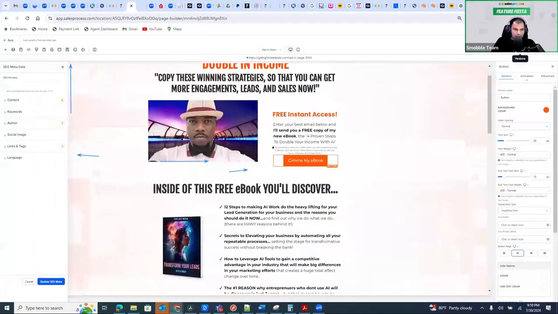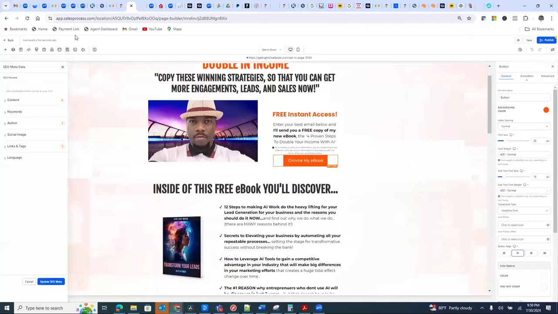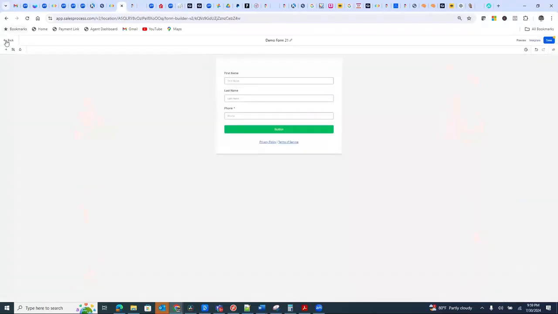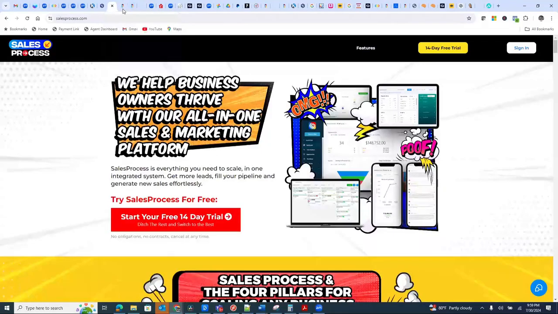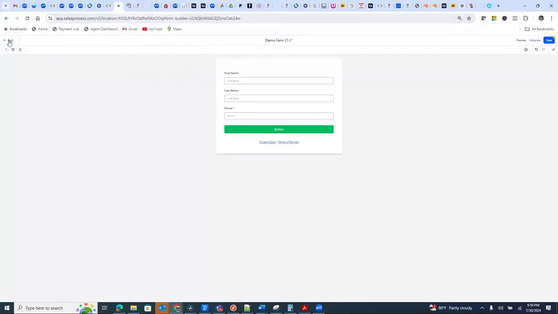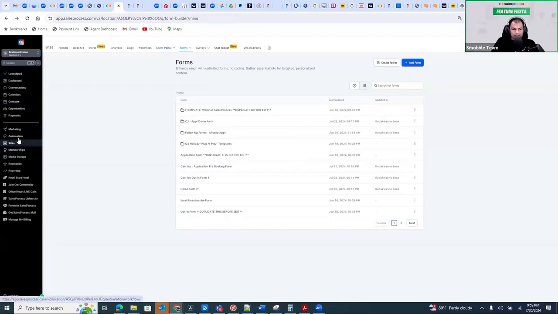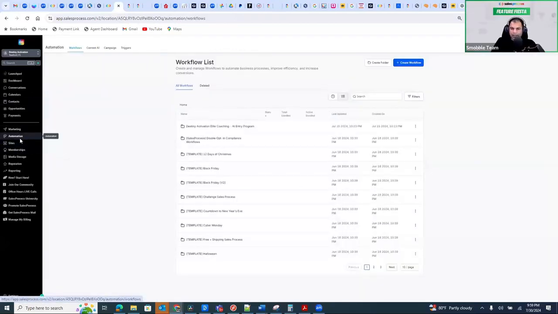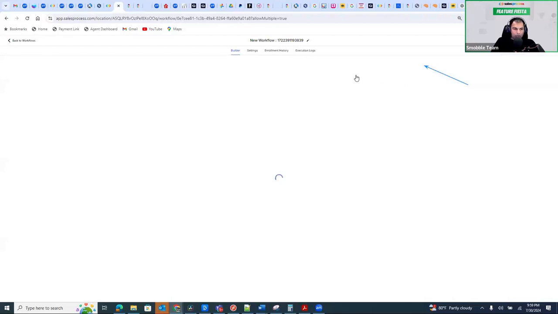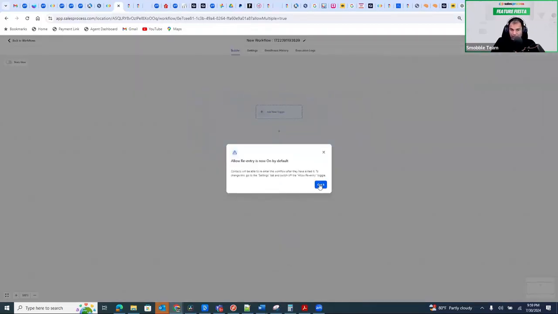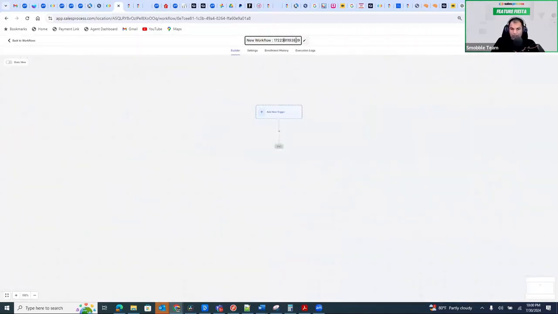Okay, go to the automations. And so let me duplicate this. Then I can go back to the automation. Okay, let's create a very, very basic automation. Click on create workflow and start from scratch. So your trigger is form submitted. Yep. Click on add new trigger.